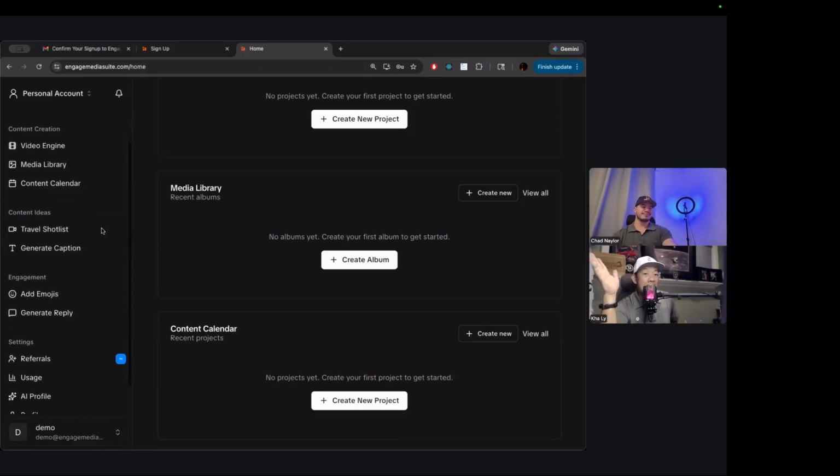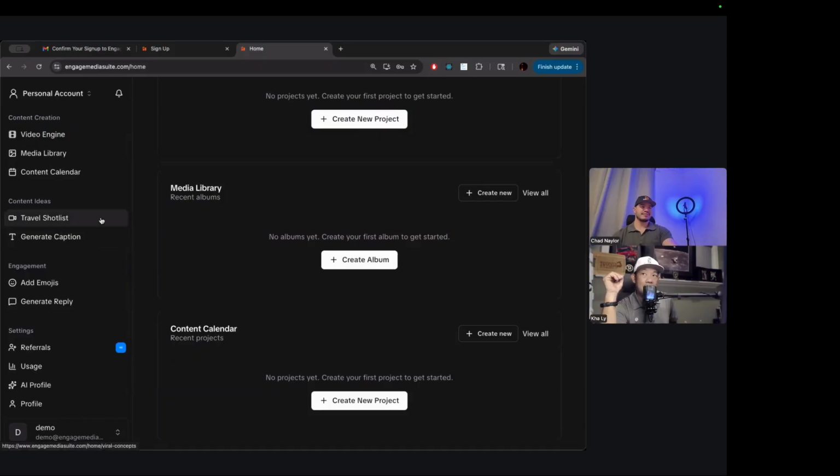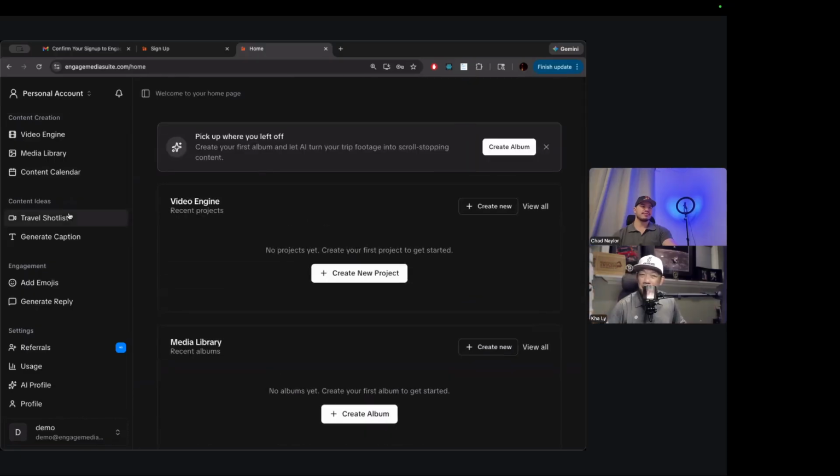Okay? Now, back on the left-hand side, then you have content ideas. All right. These are actually two of my favorite things. They're very simple, but very cool. Travel shot lists. So many times I'm with advisors on a FAM or on a trip, and they're like, I don't know what content to capture. All right, guys. Well, we took care of that for you.